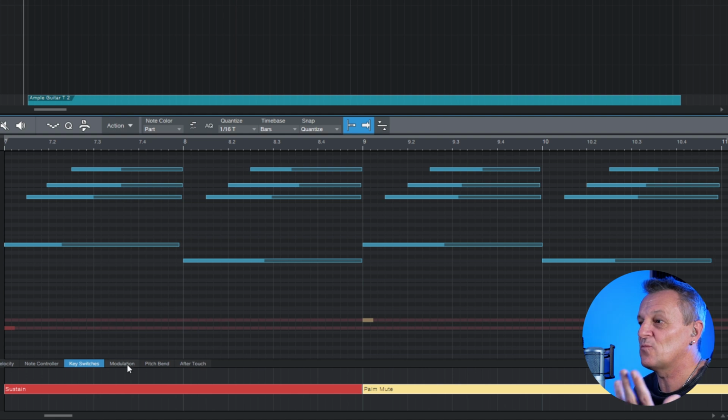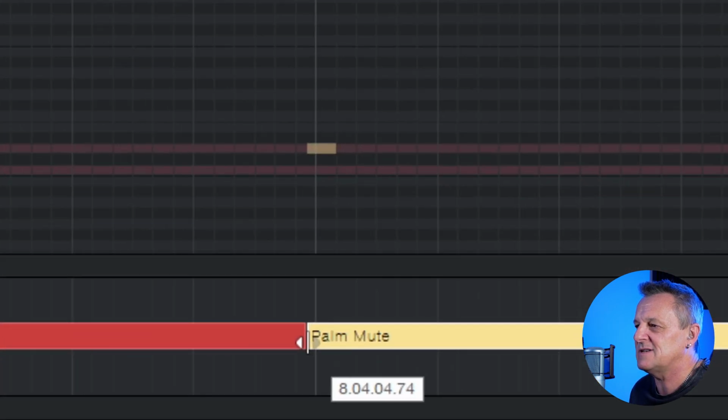Okay, so we're getting the same result as before, but it hasn't got actually the same behavior. I'm just gonna turn my snap off for a moment. I'm just gonna adjust this little key switch here, so it's just before the beginning of the bar there, just as our key switch was before.